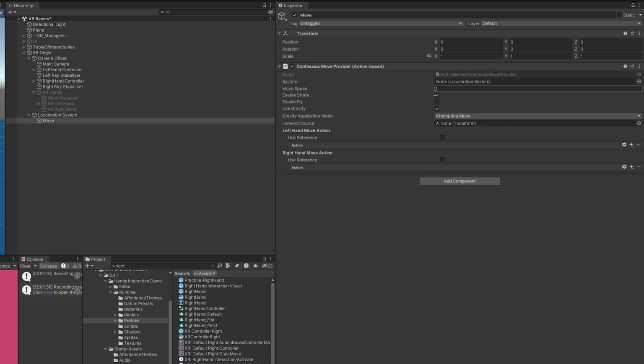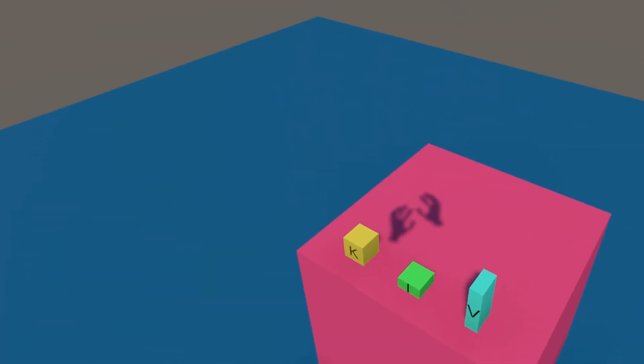Now, you'll see here we have some fun things to fill out. So first is the locomotion system. I'll drag that here. Next, we can enable strafe. So that is being able to move left and right diagonally, but also forward. We can enable fly, which is actually pretty cool. You can just kind of look around and fly around.